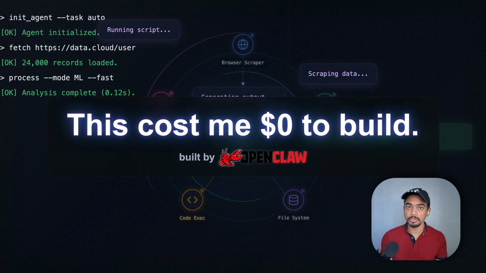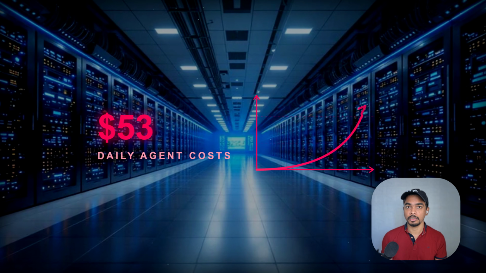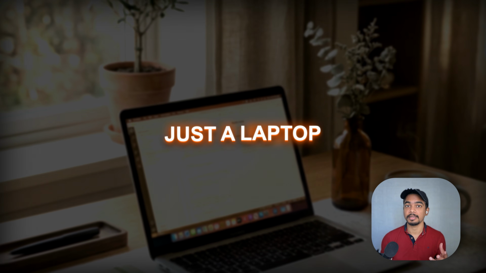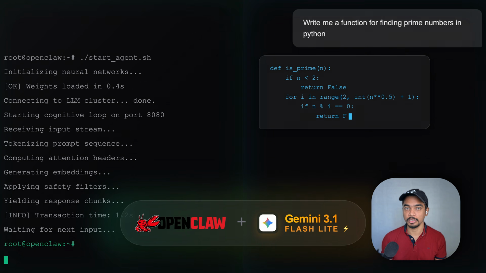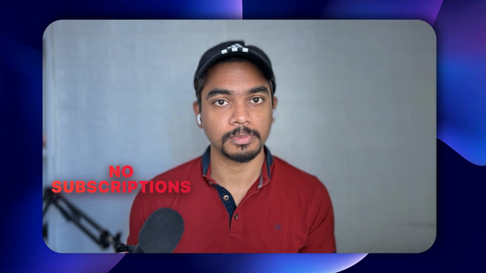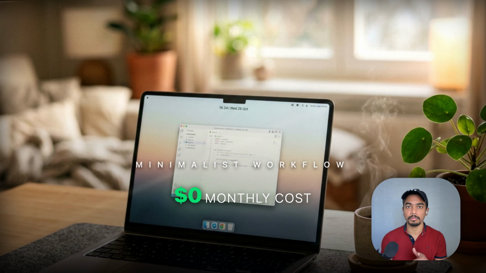I built an OpenClaw Agent for $0. You don't need a massive budget or a server farm to run your own proactive AI agent. If you've got a laptop and 10 minutes, I'm going to show you how to leverage OpenClaw and Gemini 3.1 Flash-Lite to build a totally free automated workstation. No subscriptions, no hidden costs. This is the ultimate $0 beginner setup for 2026.